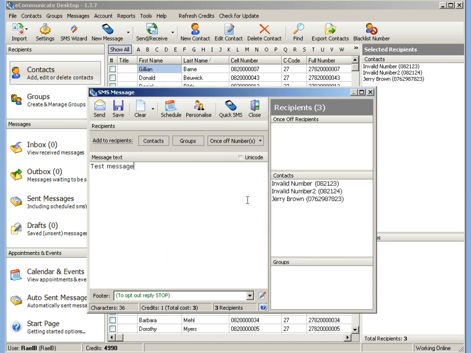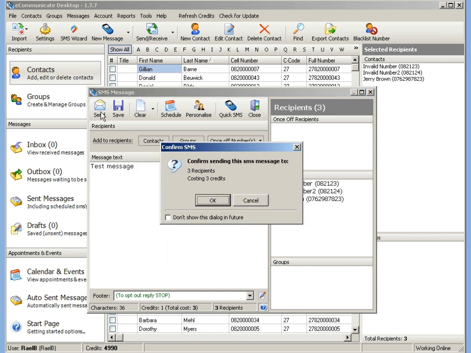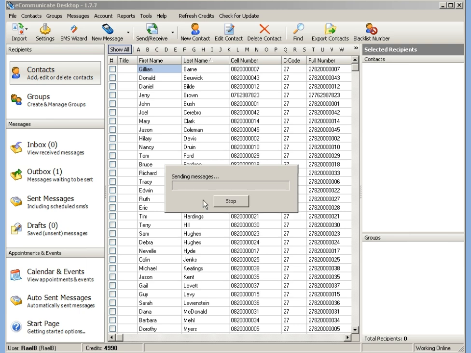Okay, so now I'm ready to send this message. I'm going to press on send, and then we get a confirmation just to make sure we're sending to the correct number of recipients and we're happy with the cost. If we're comfortable with the program and we don't want to see this confirmation dialog again, we can click on this option here, don't show this dialog in future. Alright, we're ready to send the message, so we'll just press OK, and that will send the message.